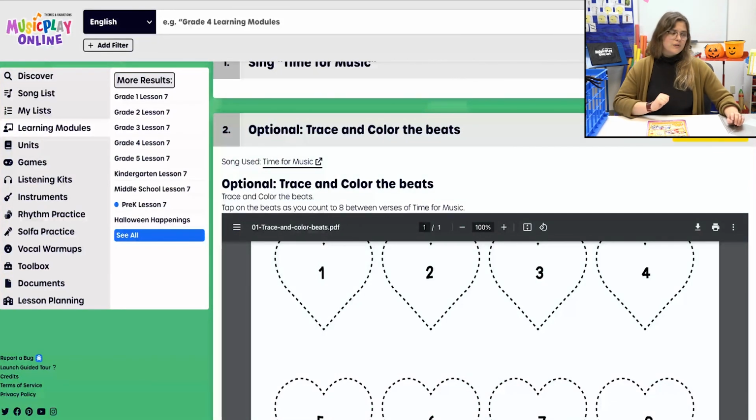So, time for music, clap your hands, clap your hands, clap your hands. Time for music, clap your hands with me. 1, 2, 3, 4, 5, 6, 7, 8. Time for music. And you get the idea.